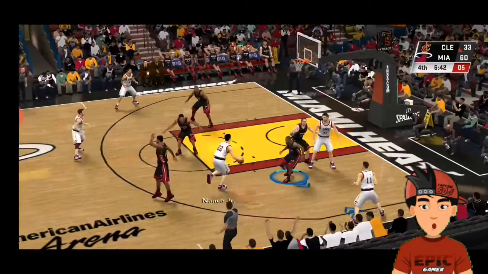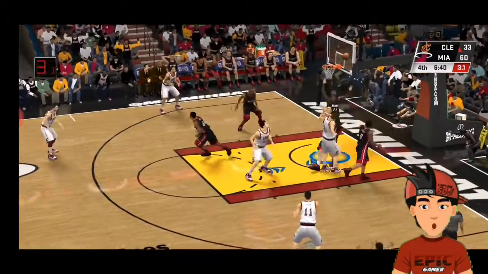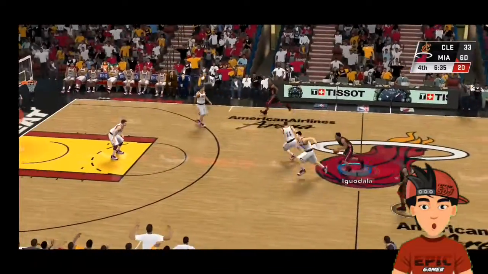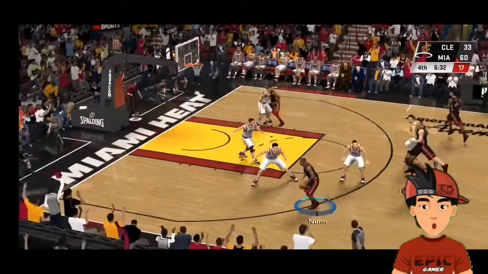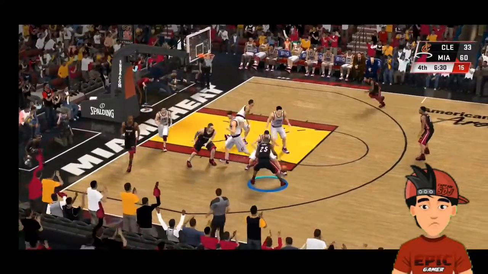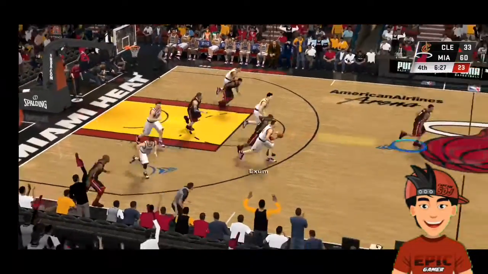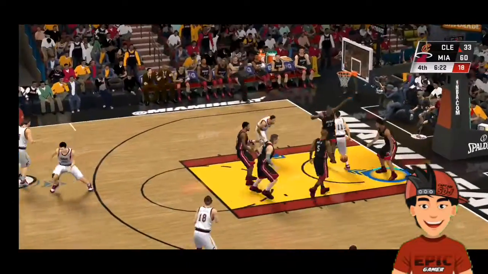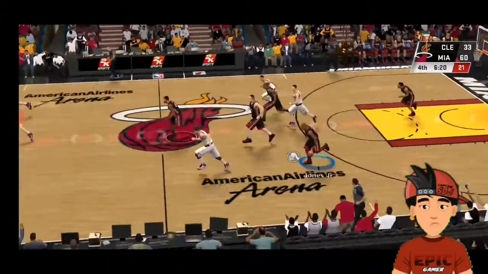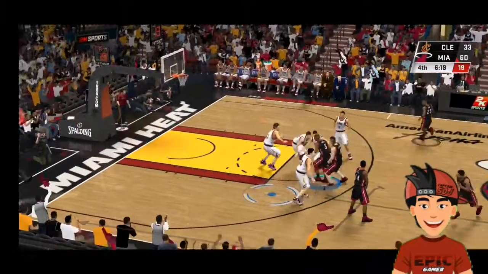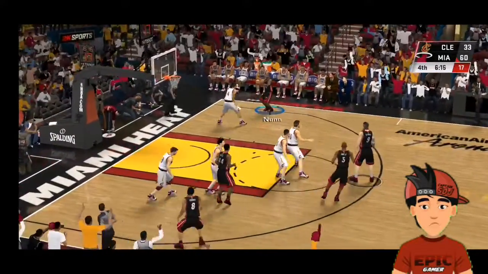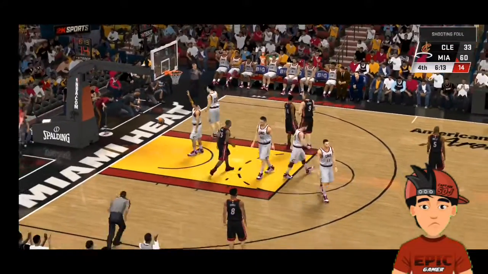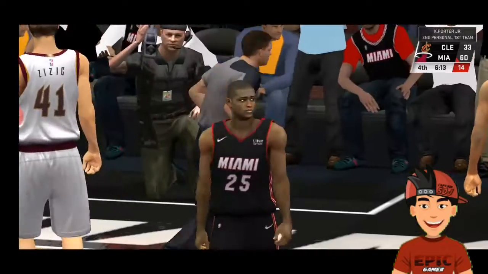Six to shoot. Zizic. It's hauled in by the Heat. Ripped away. Here's the break. Exum. And here's Jones. Number 25. And there's the whistle. Fouled hard on the shot. He'll go to the line.